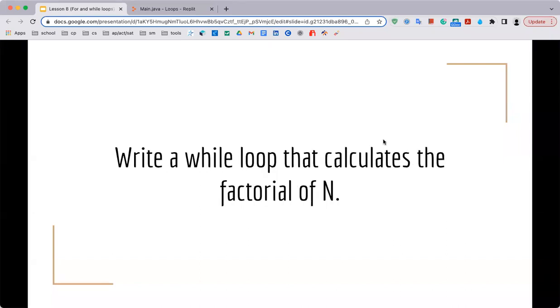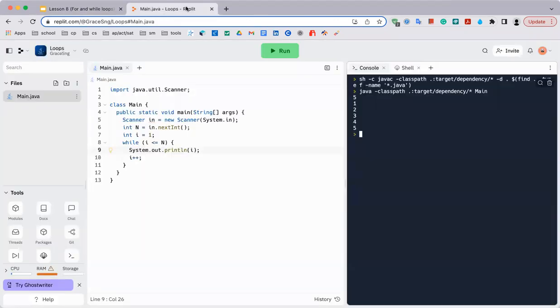All right, so now let's write a while loop that calculates the factorial of n. In case you don't know, when I want the factorial of n, which is denoted by an exclamation mark, by the way, this is equivalent to saying I want the product of numbers from 1 to n. So n factorial will look like 1 times 2 times 3, all the way until I reach n.